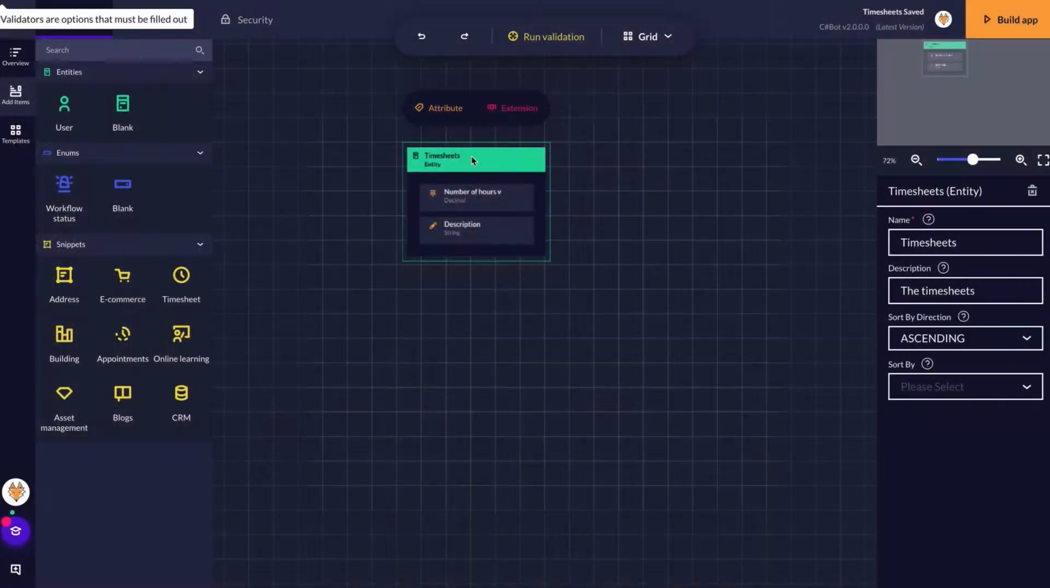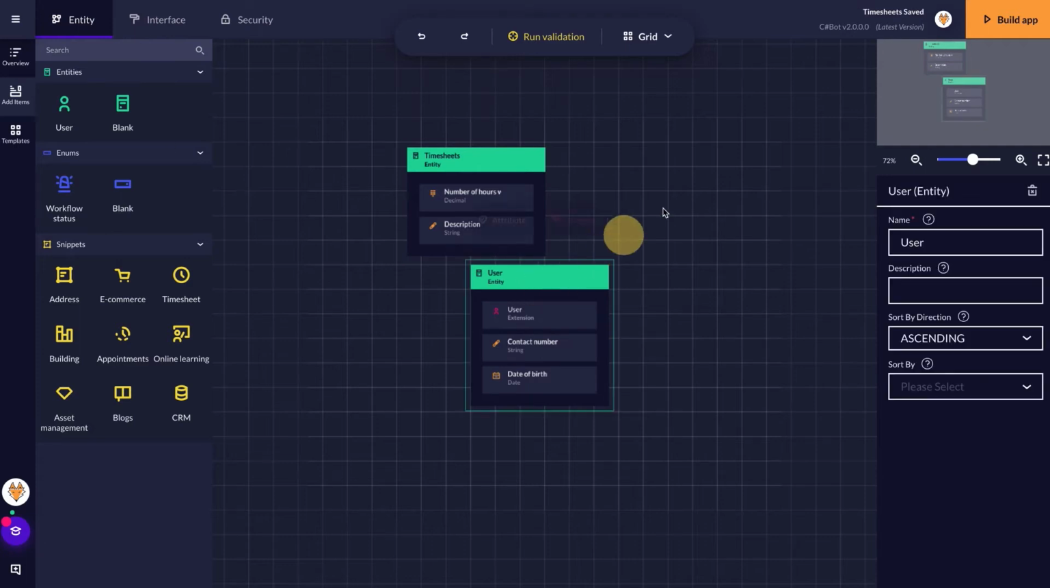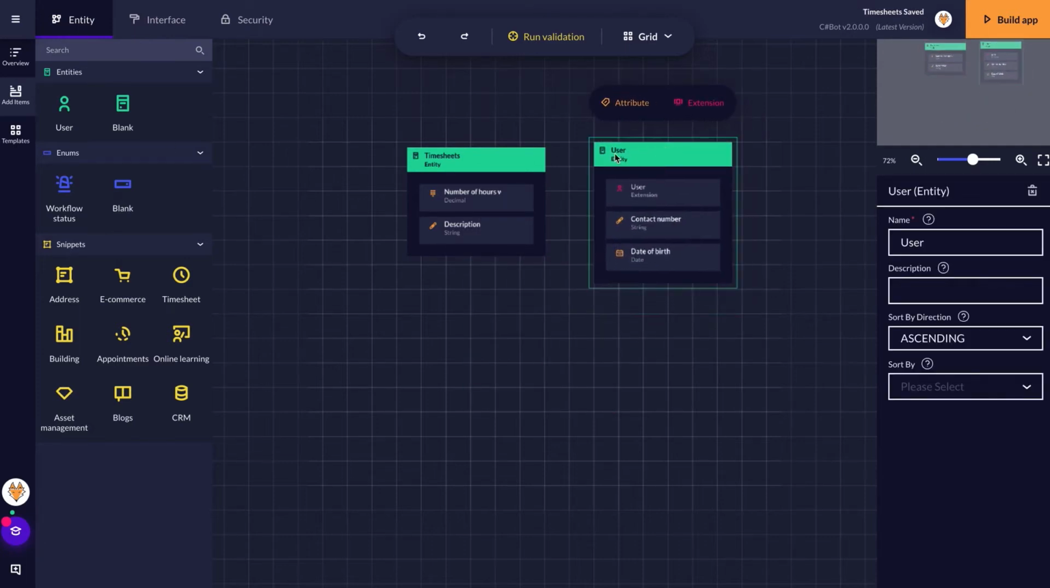All right, so when my app captures the timesheet, I know the number of hours worked and what happened, but I don't know who made the timesheet. I'm not going to use an attribute for this one because I want my staff members, who are the ones making the timesheets, to be able to log into the app. So to do that, I'm going to make a new user entity. It's a pre-built entity that we've made. You can see it's an entity just like the timesheet, but it's got this user extension in it.